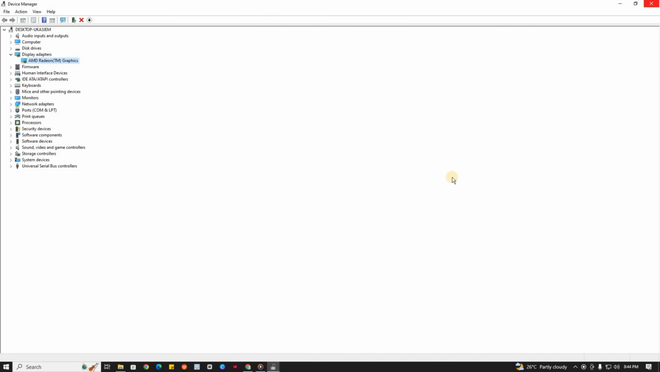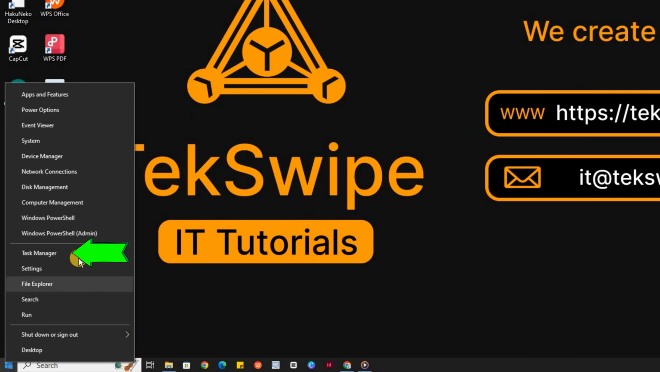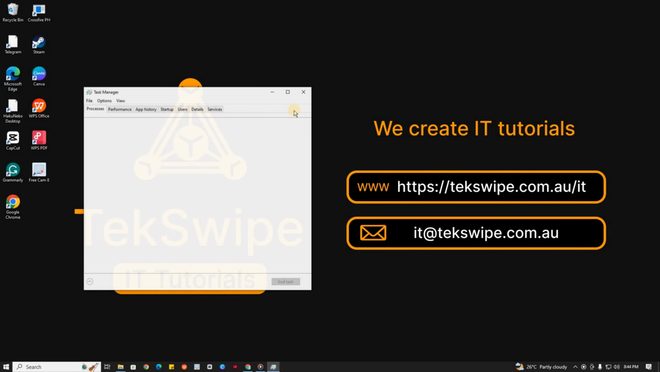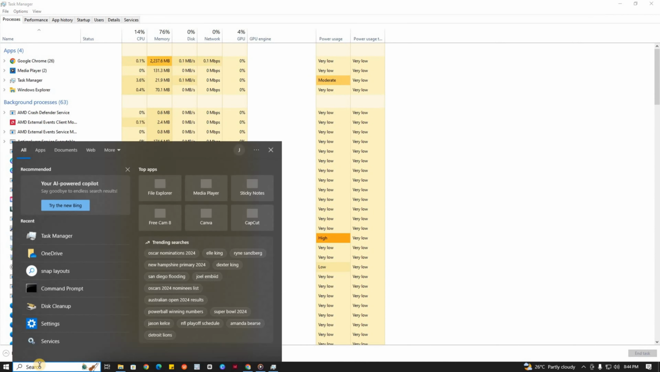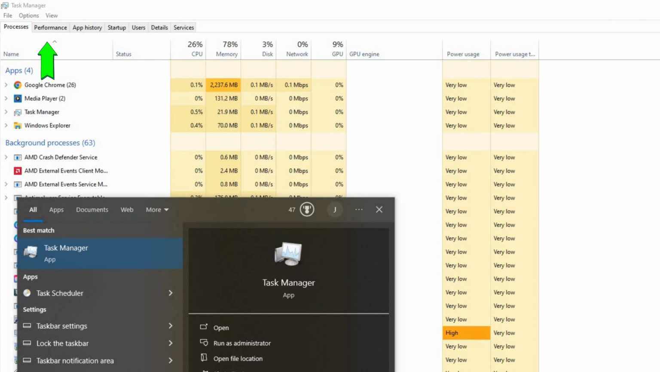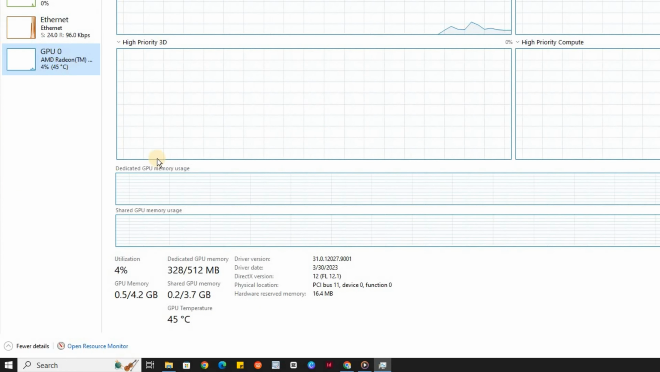Now let's explore the second method. Right-click on the Windows icon again, and this time choose Task Manager from the menu. Alternatively, you can simply search for Task Manager in the search bar. Once the Task Manager window opens, click on the Performance tab. Locate your graphics card and click on it. You'll find the detailed information about your graphics card below.